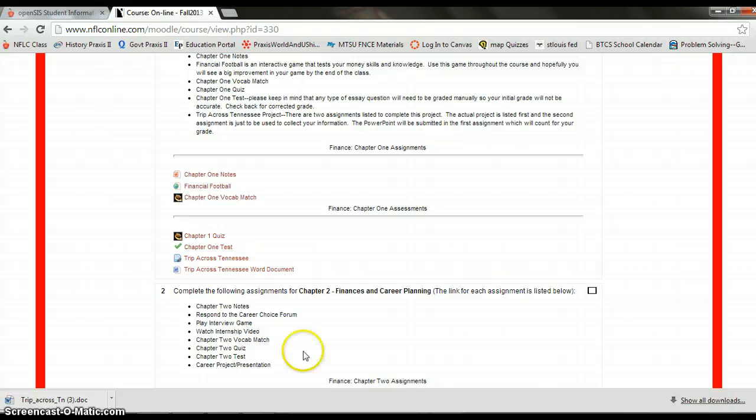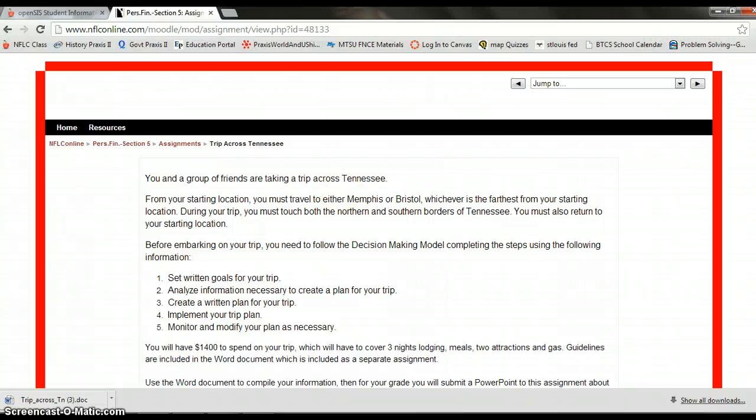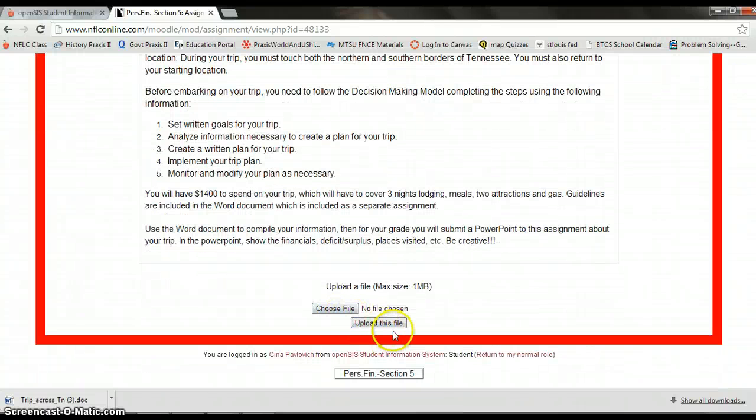One thing I want to stress to you guys is that if you ever have trouble submitting something here online, please just send it to me in an email. For instance, this trip across Tennessee, it wants you to do a PowerPoint or a Prezi presentation, and it wants you to upload it to the website. So for some people that's going to be super easy, but for some people it could be harder.